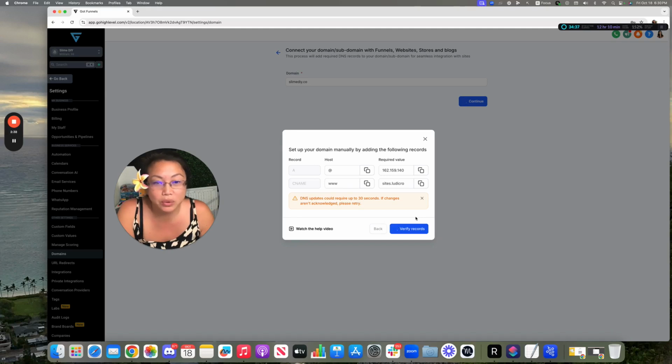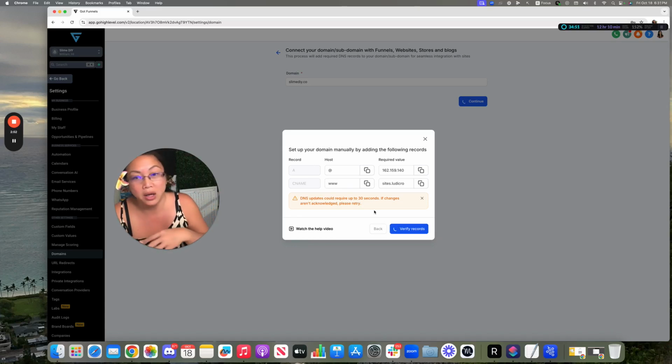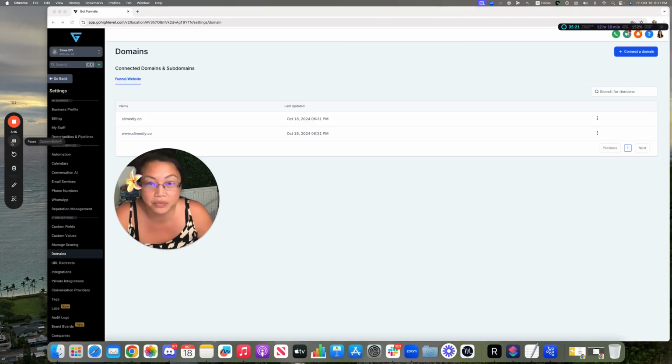Sorry, I'm speeding through. Of course it says it can take up to 30 seconds. And if it comes back and it's not set up, even though you already added your A record and your www CNAME record, it may just take a couple of times for you to click the button. So let me verify it again. This may also be the reason, because I literally just deleted it and I'm re-adding it right now so that I can show you how it looks. All right, we're in.